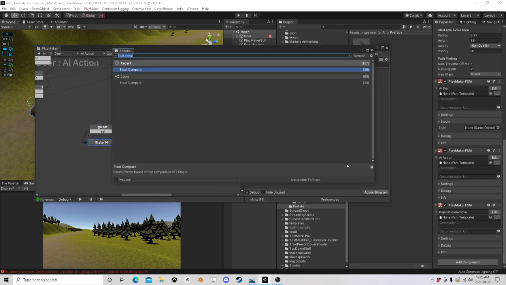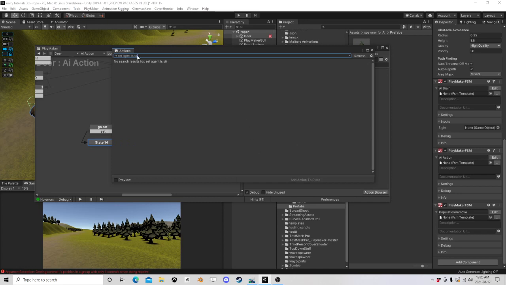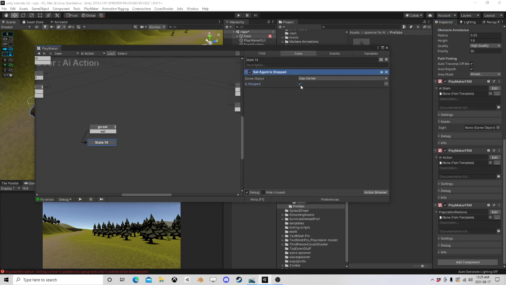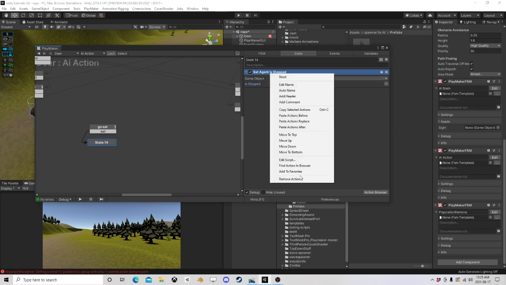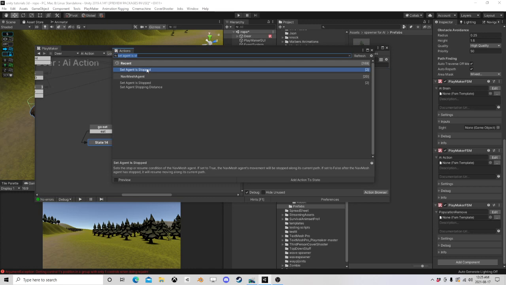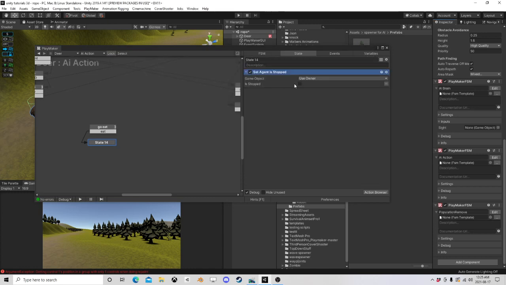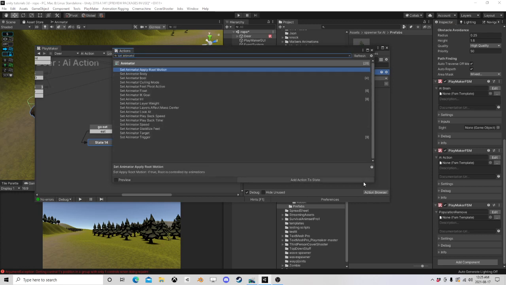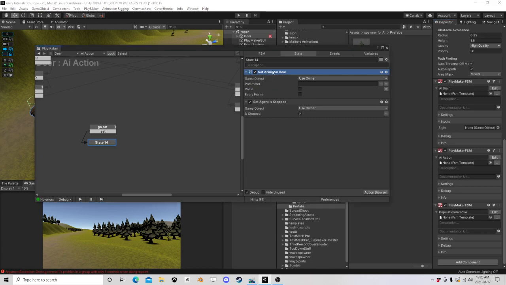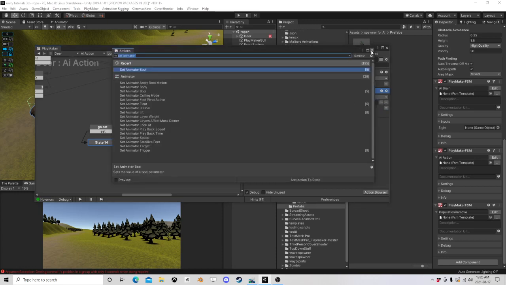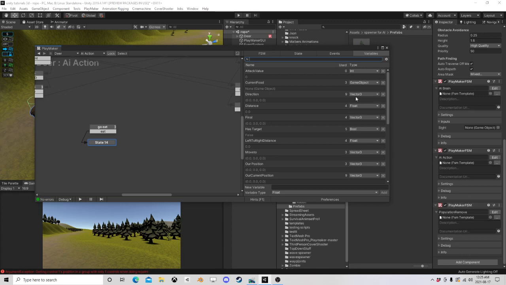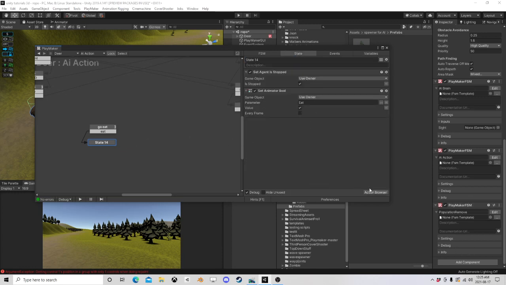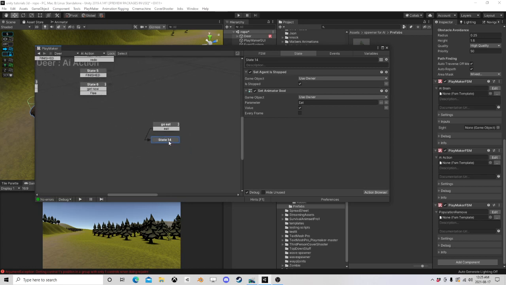And if we eat, we want to set agent is... I just want to stop that agent right away. And stopped is true. Actually, no, let's not do that. Maybe we should. Set animator bool, eat to true. So we're going to need hunger and stuff that we have to deal with, and we'll deal with that in a second.